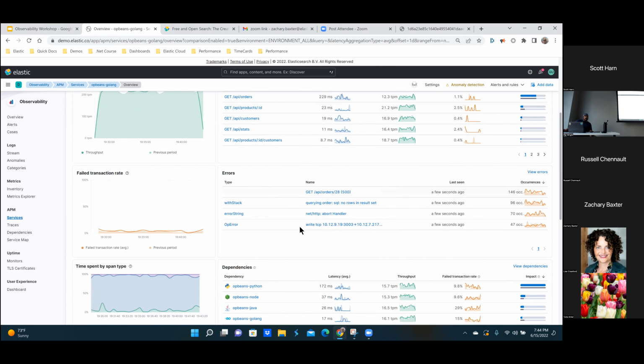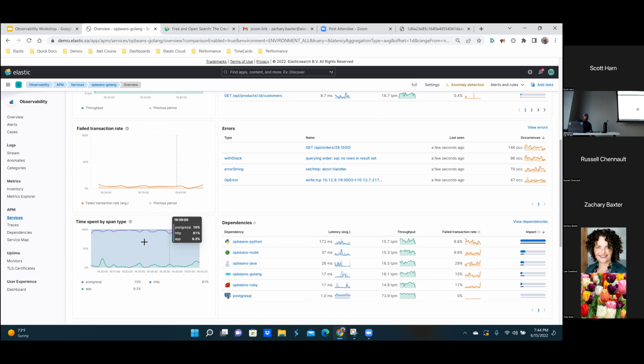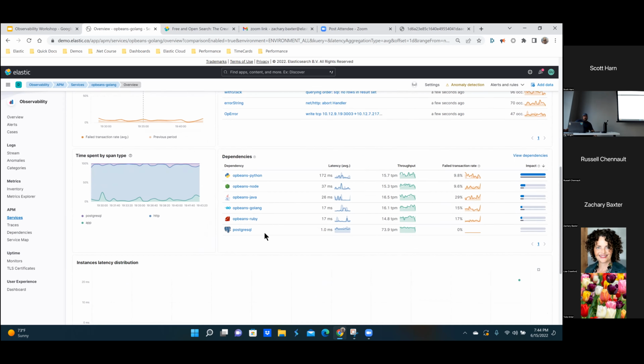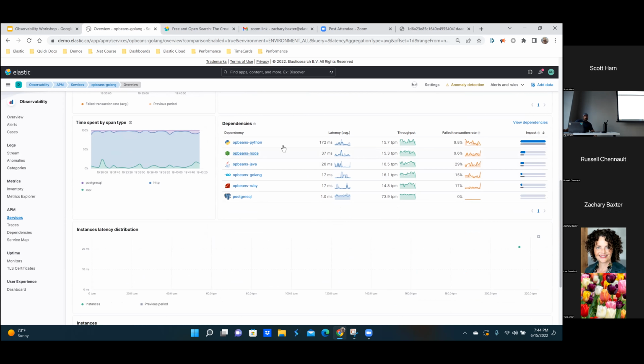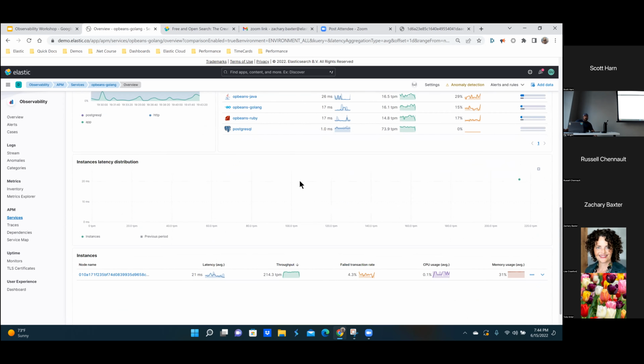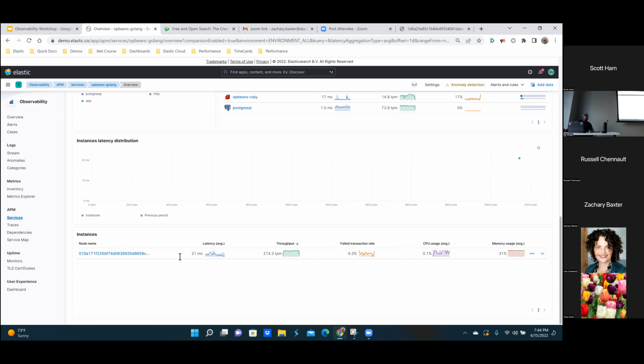You can see all the different errors. You can see the different time span of what we're doing. Large amount of it is HTTP. And you can see all of the different dependencies it's using and their impact. So I can see here that this APM is really using Python quite heavily. And then I can see where the instance of it is running.